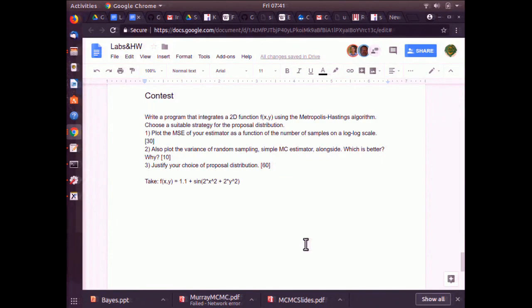Plot the MSE for increasing n. Okay. In log, see what you get. Then replace your Metropolis Hastings samples with random samples. So this is simple Monte Carlo, this is Markov chain Monte Carlo. Compare the two and see whether it's worth doing Markov chain in this case.